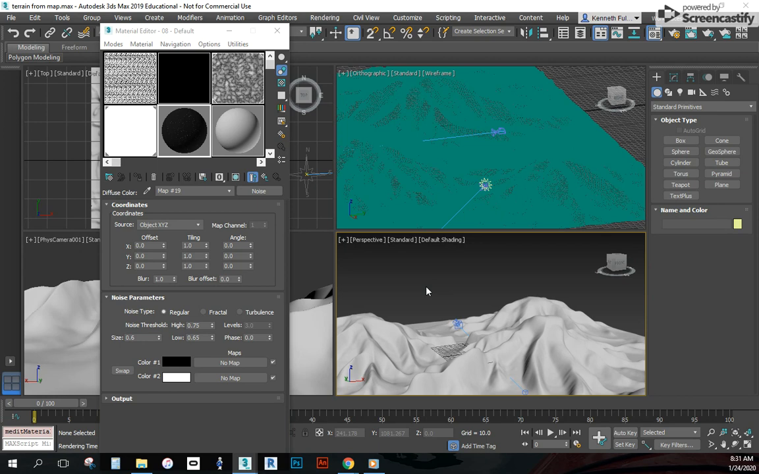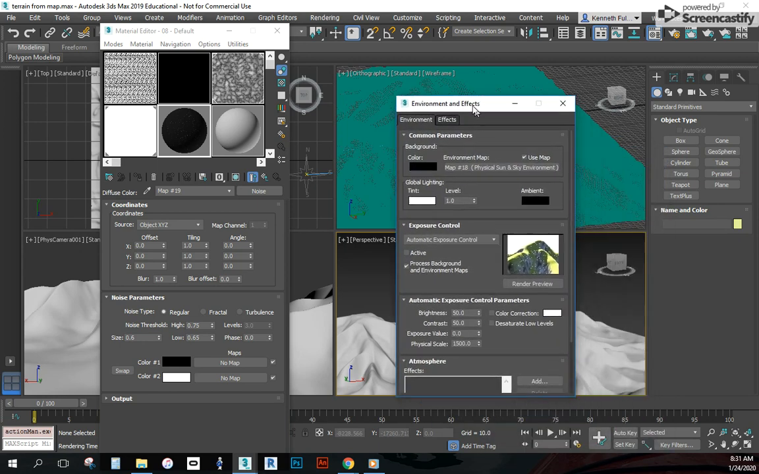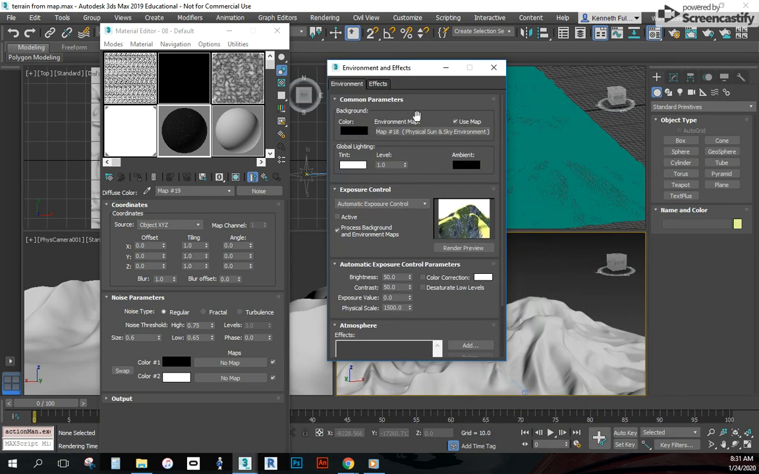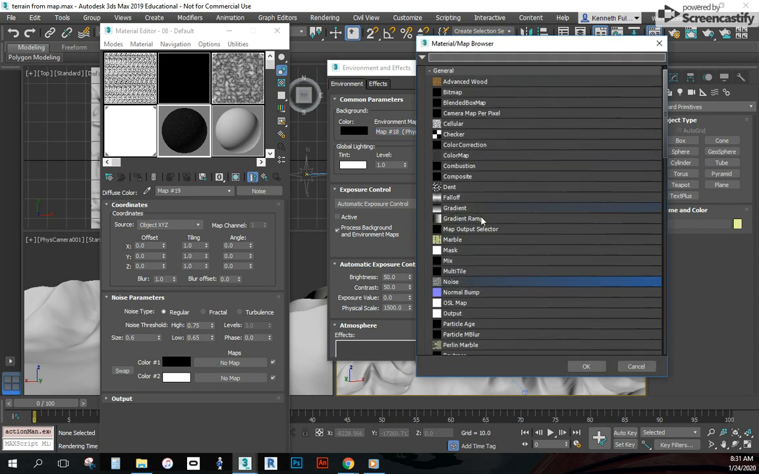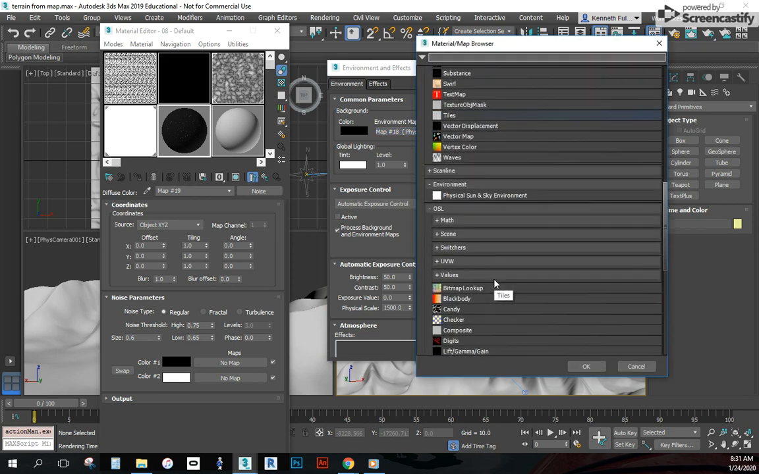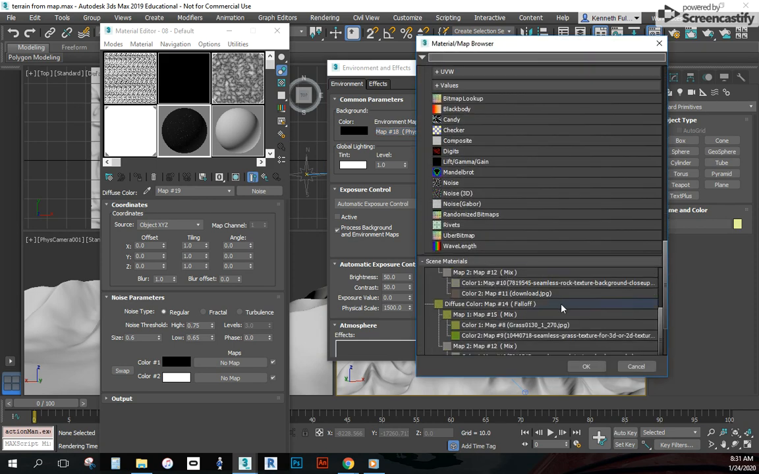So I'm going to press 8 on the keyboard, and Environment and Effects pops up. What I want to do here is change my environment map. I have one set here for physical sun and sky. I'm going to change that. I'm going to go all the way down to what I just created.